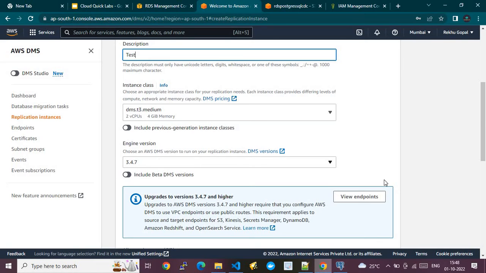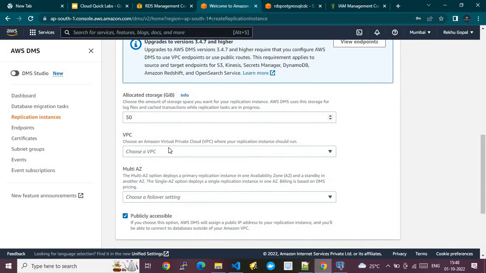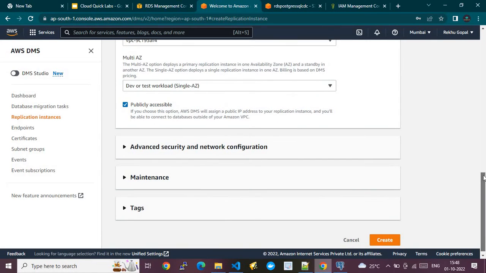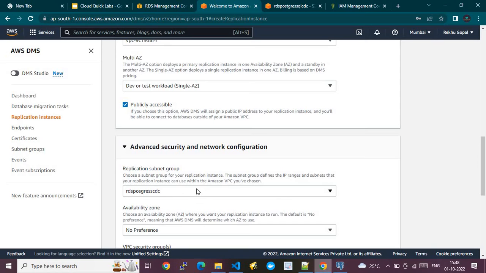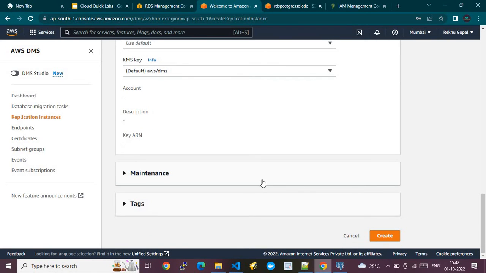Then you select the engine version, which is the latest one, that is 3.4.7. After that, allocated storage is 50 GB. Then you choose the VPC, this one. Then Multi-AZ, which you can use if you'd like to; if it is development and test, you may not need it. Finally, in the advanced network security configuration, you choose the subnet group which we created just now. Since this is dev and test, I didn't choose the availability zones, but you can. Then the security groups, default KMS, okay?